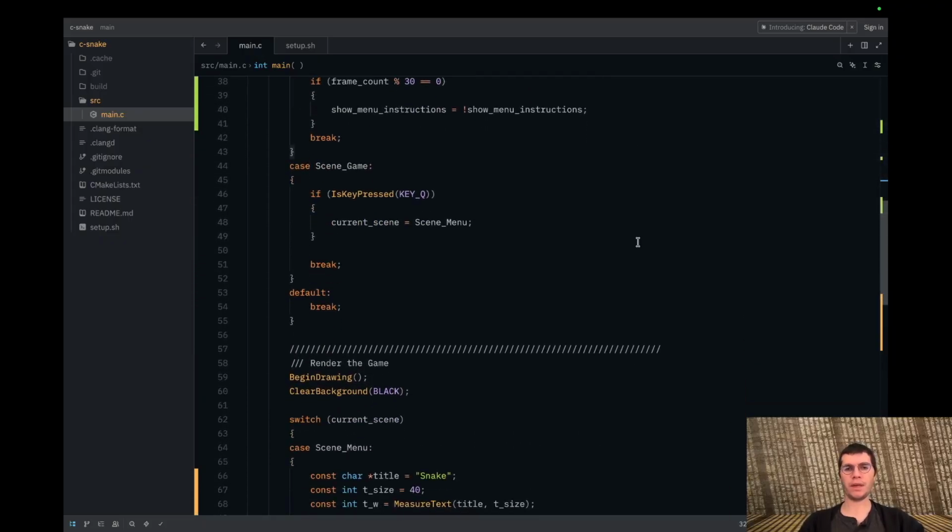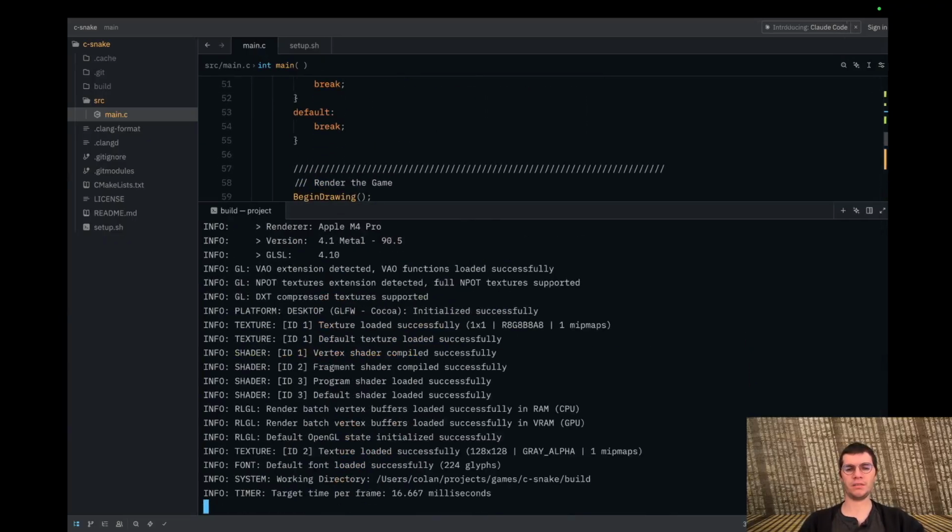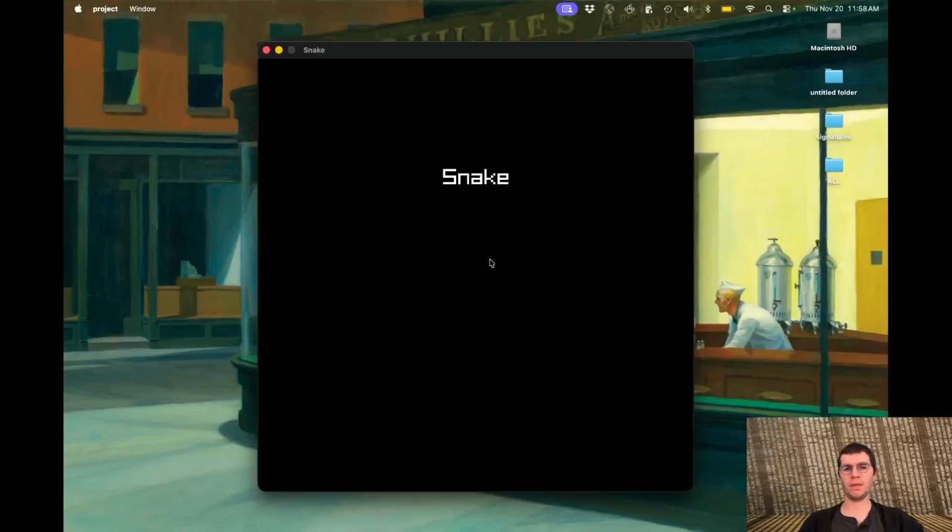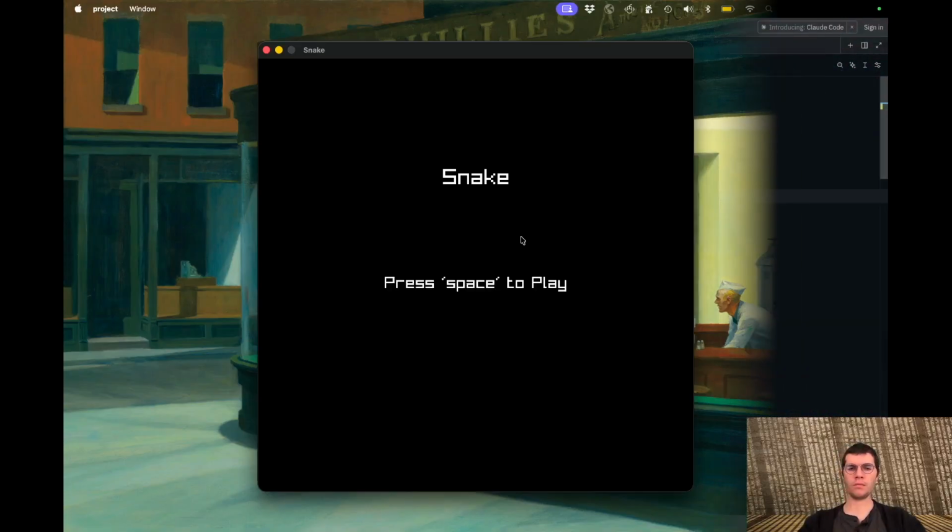So yeah, now we have this very basic menu system, just to show it one more time, where the menu itself is actually something the user can interact with and can see that something's happening. So yeah, that looks good to me. Let's go on to actually implementing Snake now.